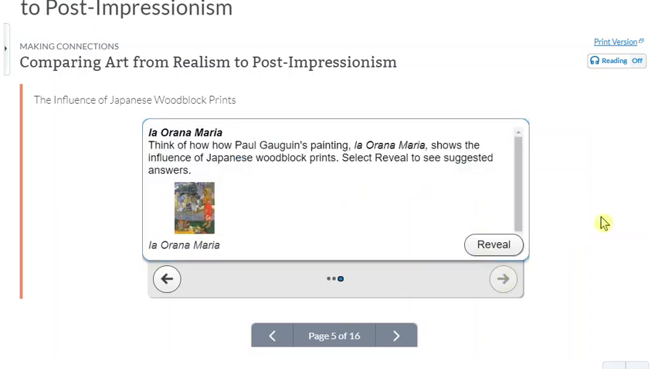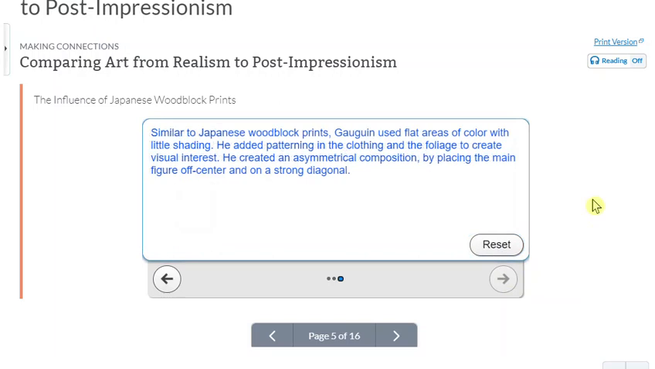La Orana Maria. Think of how Paul Gauguin's painting La Orana Maria shows the influence of Japanese woodblock prints. Similar to Japanese woodblock prints, Gauguin used flat areas of color with little shading. He added patterning in the clothing and the foliage to create visual interest. He created an asymmetrical composition by placing the main figure off-center and on a strong diagonal.